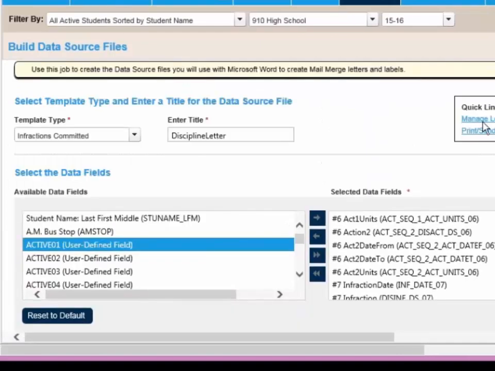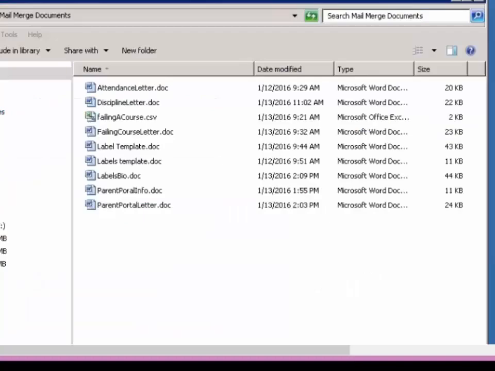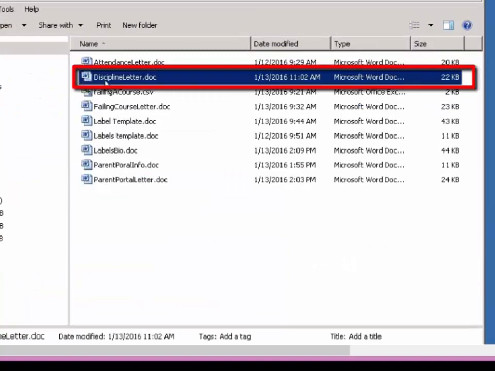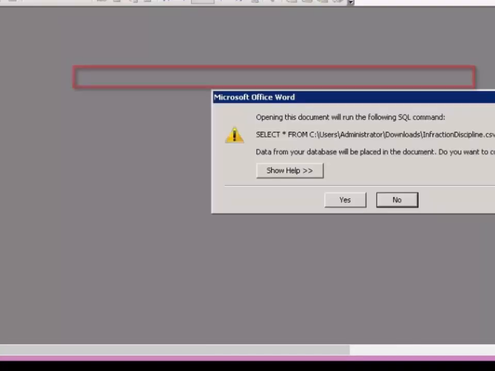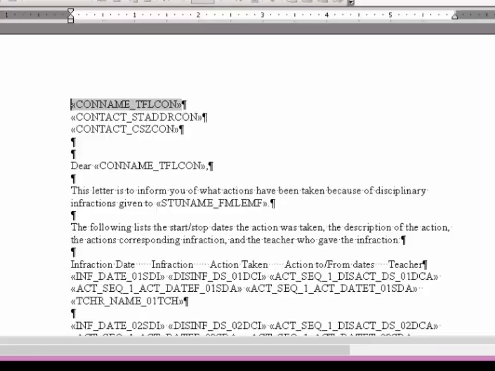Before we go into Manage Letter Templates, we need to make sure that we have a Word document set up to be our letter that is going to go out with the mail merge. I have created a few letters beforehand, and I'm going to click on my discipline letter. Now, I'm getting this because I had previously associated it with a CSV file, but if I hadn't done that before, it would open up as a regular Word document. I'm going to click No for now.